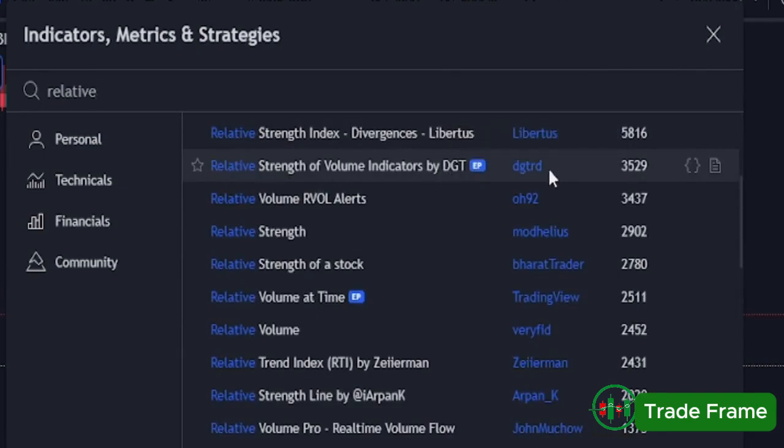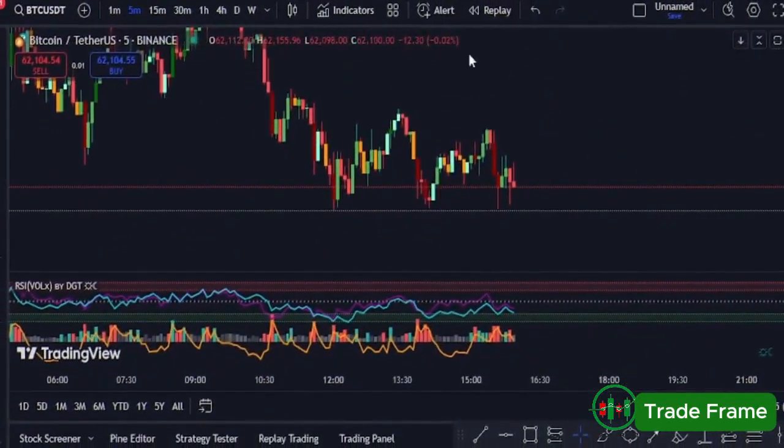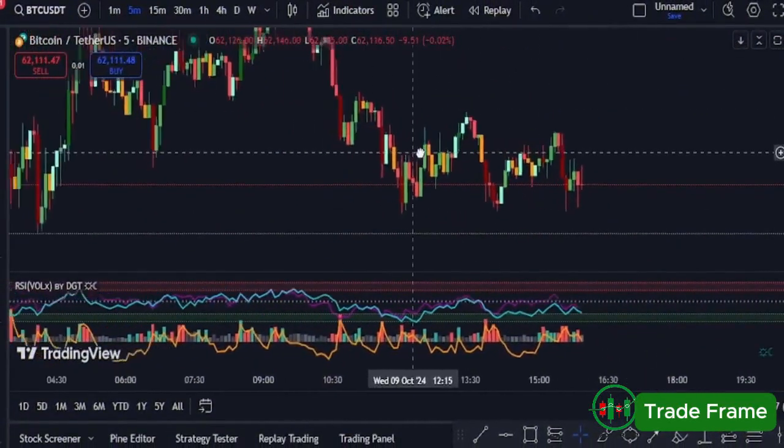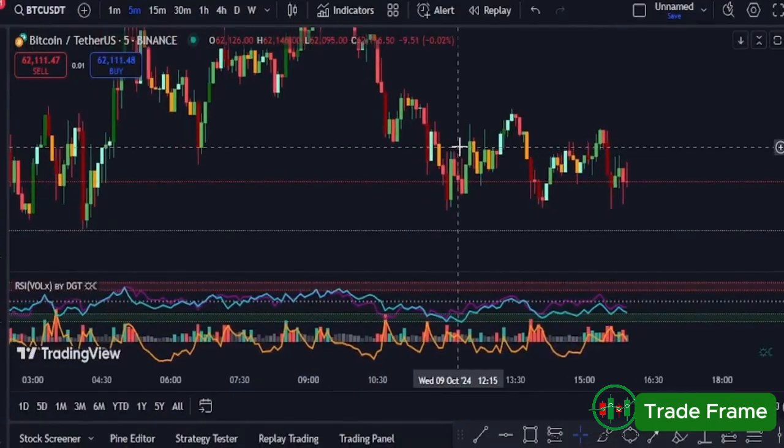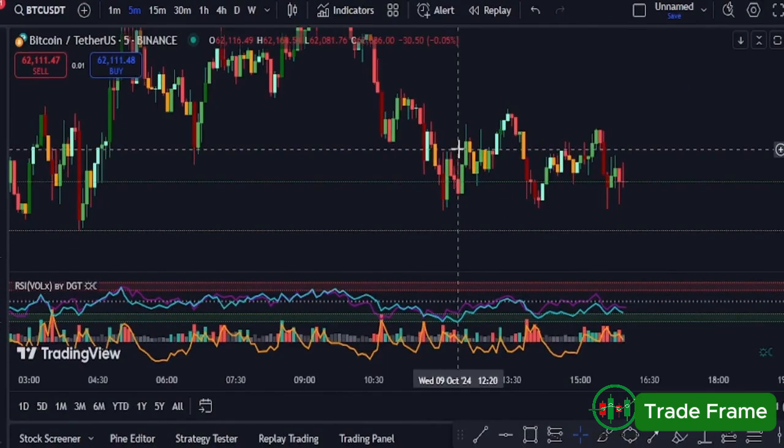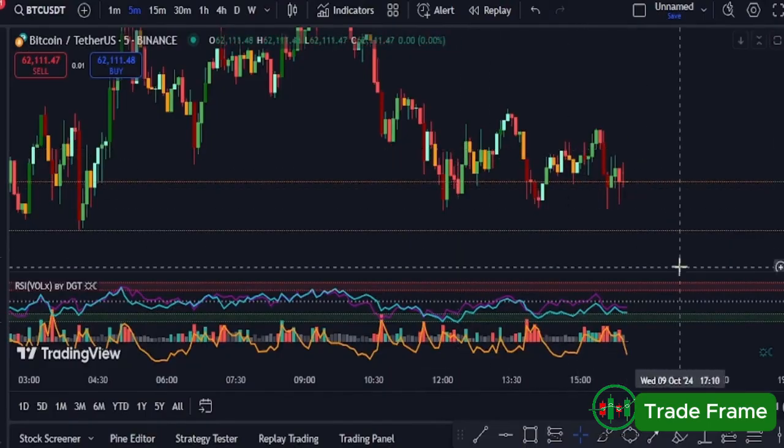This tool is prepared and created by DigiTRD. We need this tool, so we click on it. As you can see, it has been added below our chart and contains various sections and components, each providing us with different information. So stay with me until the end of the video to get more familiar with the different components of this amazing tool.